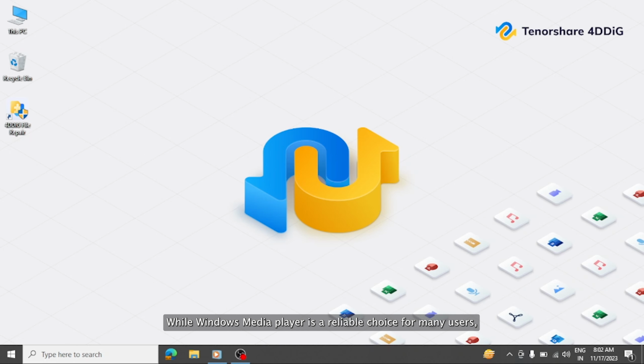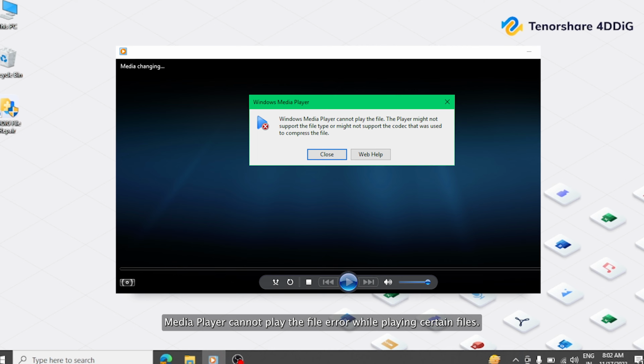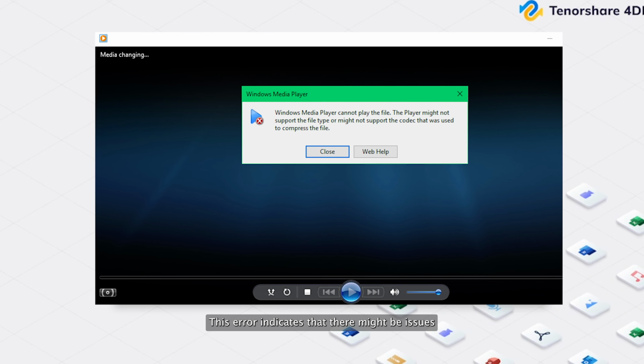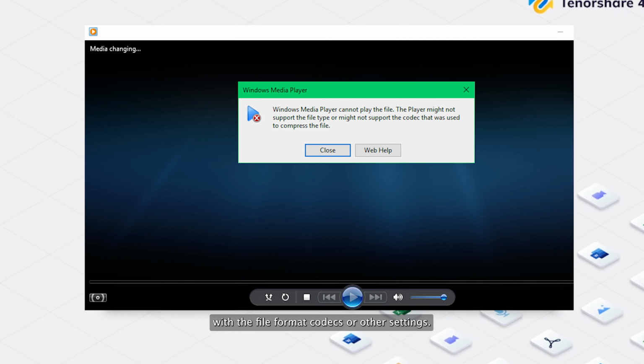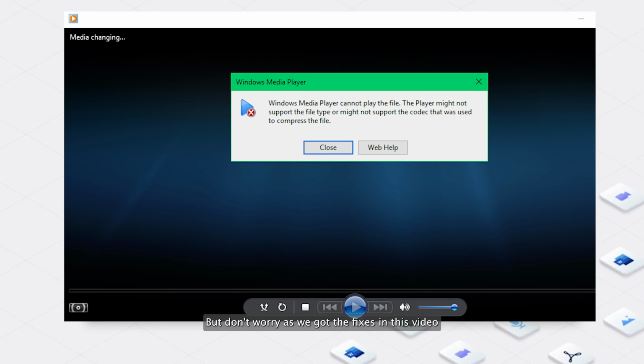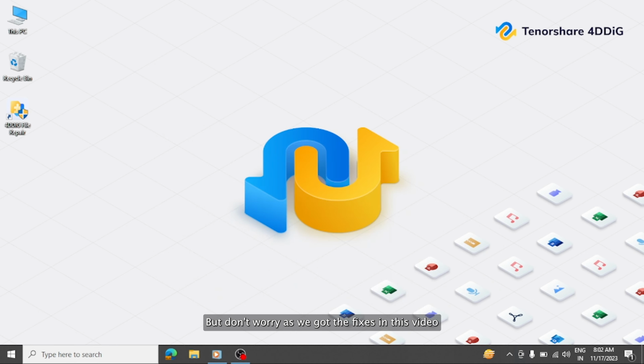While Windows Media Player is a reliable choice for many users, you might get the "Windows Media Player cannot play the file" error while playing certain files. This error indicates that there might be issues with the file format, codecs, or other settings. But don't worry, as we got the fixes in this video.